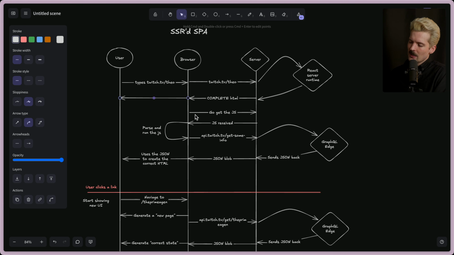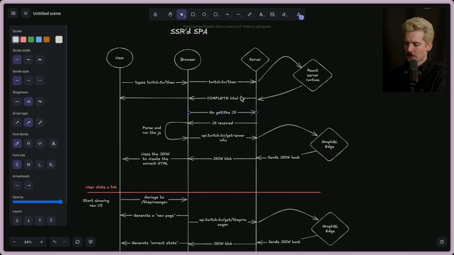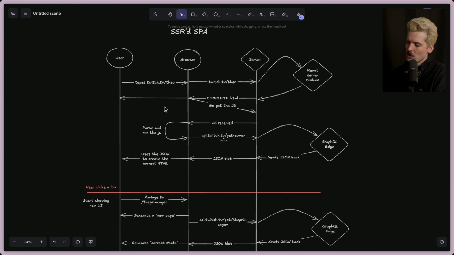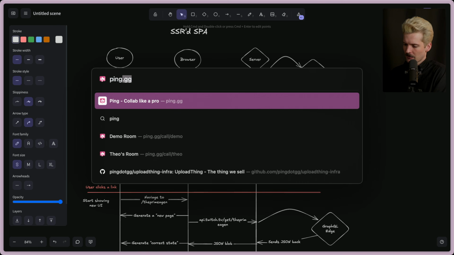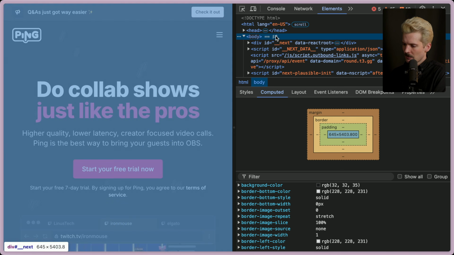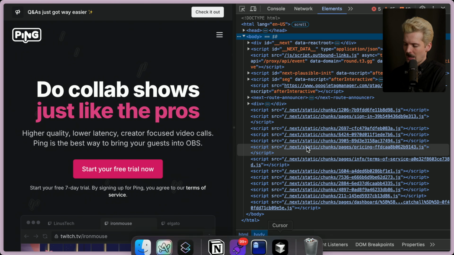What's interesting is in parallel, while the user is getting that HTML, right when they get it, we now also know that it has a JS tag still. And we can go get that JS tag, receive the JS, parse and run the JS. If it required an API call, we can do it. But there's a good chance that your server runtime actually embedded the data in the HTML. If you go to something like Ping, for example, and you look at the HTML, Ping's a video call service that I built to make it easier for live streamers to do collabs.